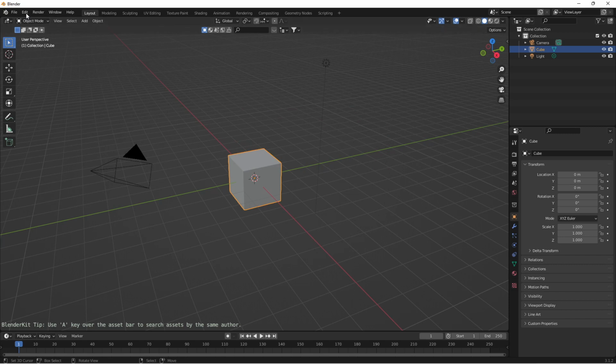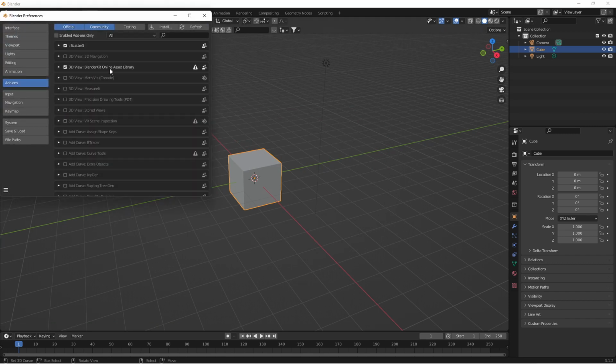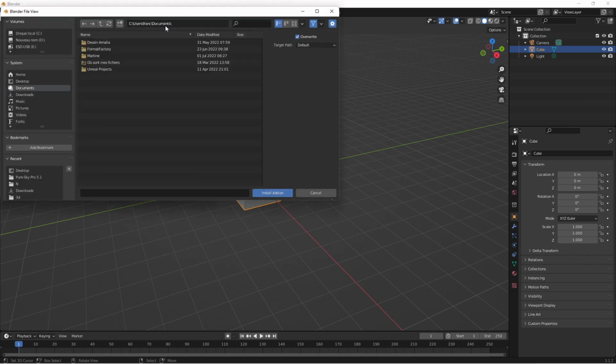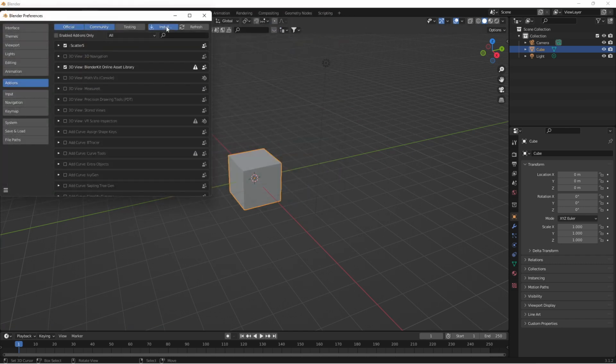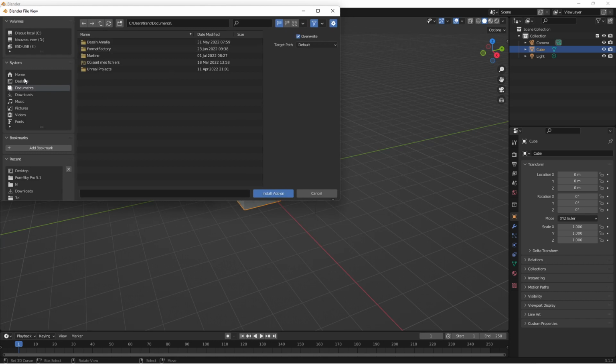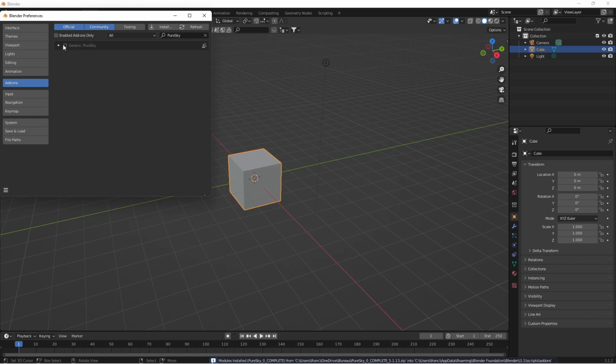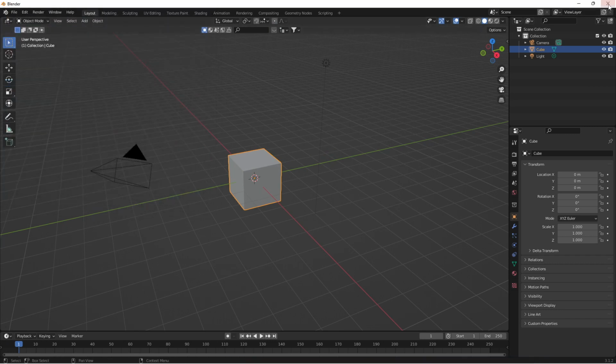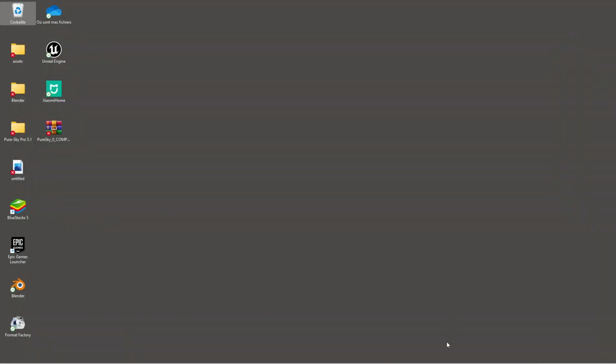3.1. Okay, so first go to Edit, Preferences and click on Add-ons, Install, and go to the location where you downloaded the version of Pure Sky. Select the file and click Install. Now you can enable it, close this box. Now you can close and restart Blender.